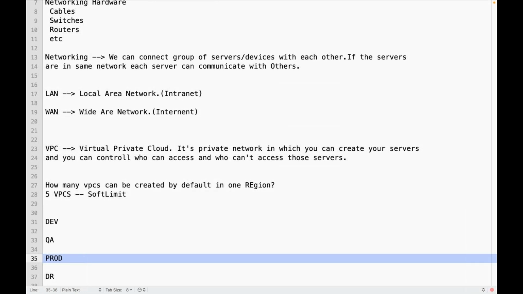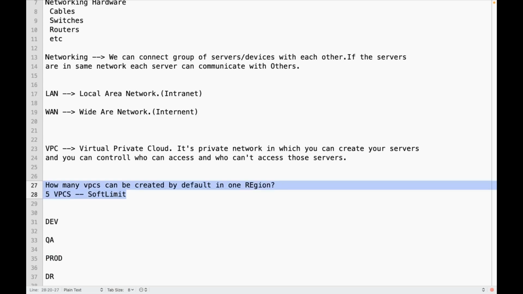So that's why, do you need to isolate your environments also? I mean to say network: dev separate network, QA separate network, prod separate network, DR separate network, like this. So do I need to create more networks based on my requirement, based on the number of applications I want to deploy? Yes. So do I need to request AWS if I want to create more than 5 VPCs in that region? Yes.